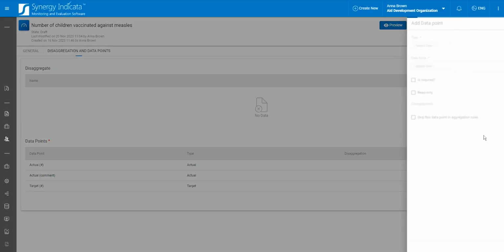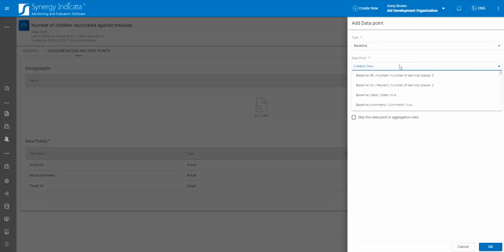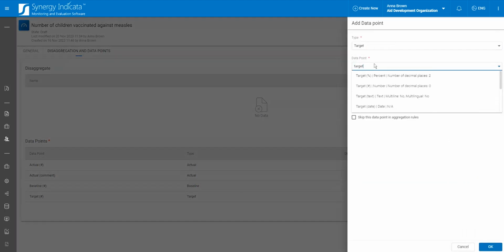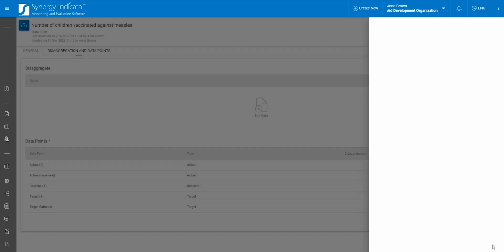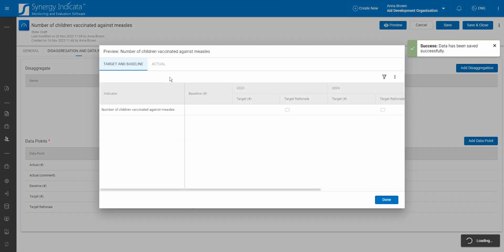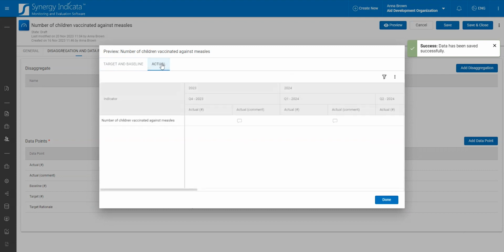You can also add a baseline data point and rationale for target values, further enhancing your indicator's accuracy. Now your data points are ready to contribute to accurate indicator tracking.